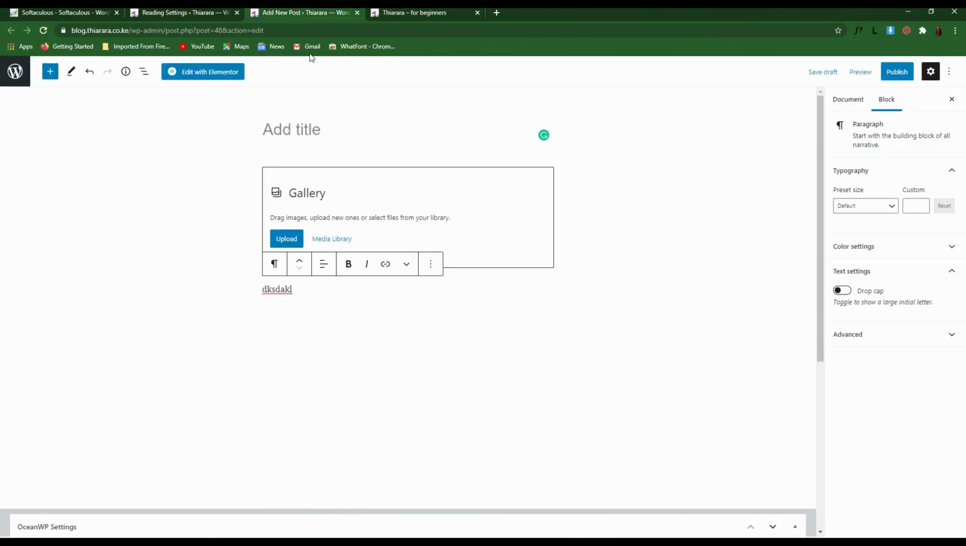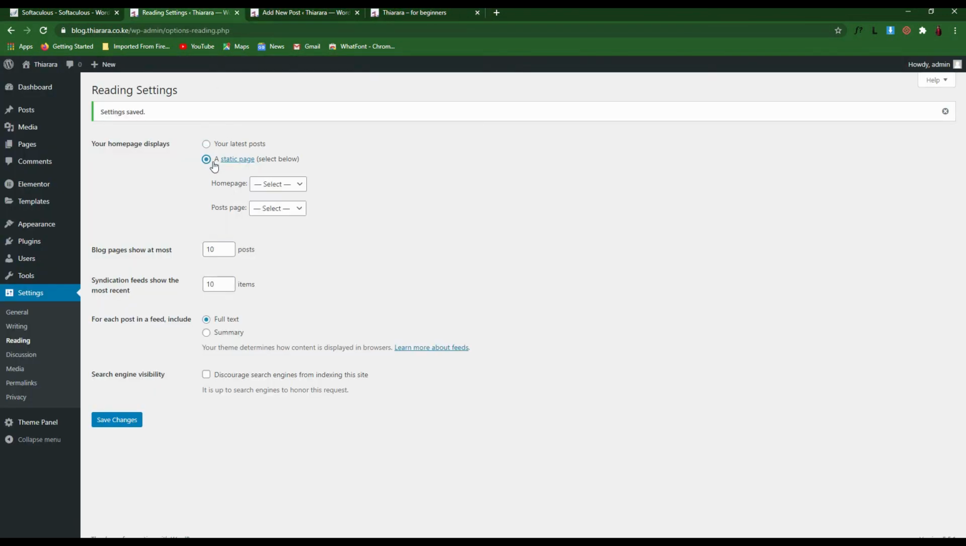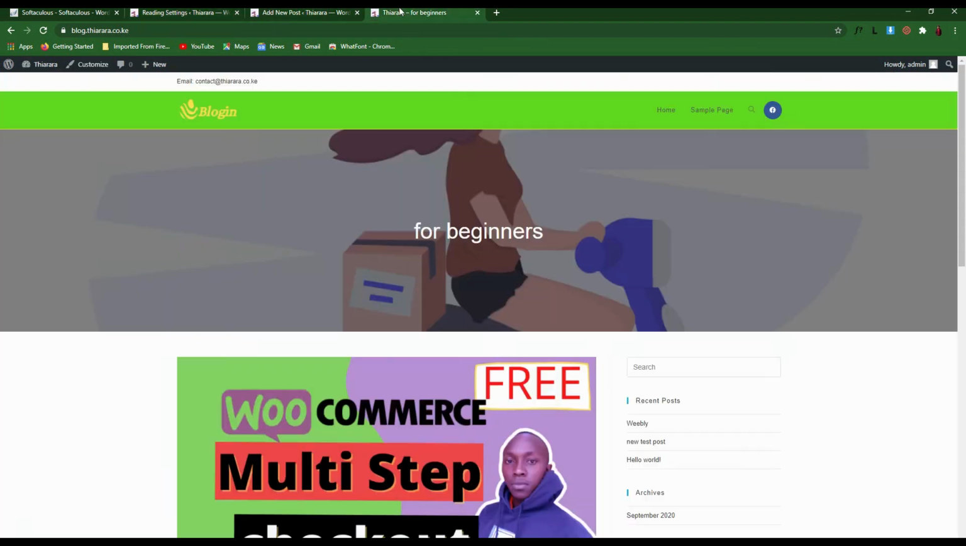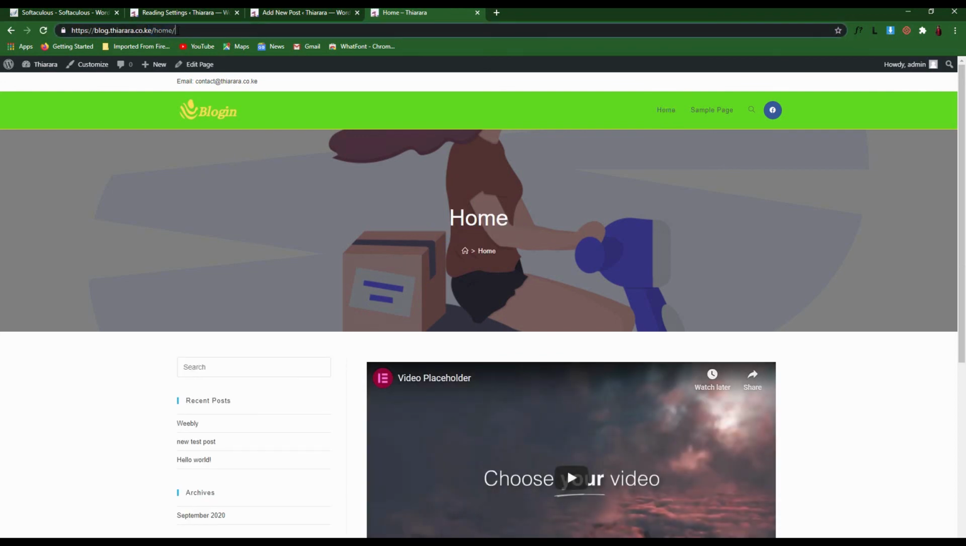But I want to use a static page and I want to use a home. You can create a page and set it as your home page. This will be treated as my home page. For now, if I go to home like this, you see the link for the home has /home for now.